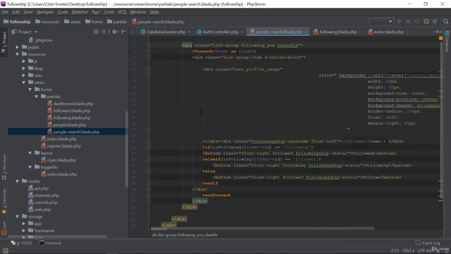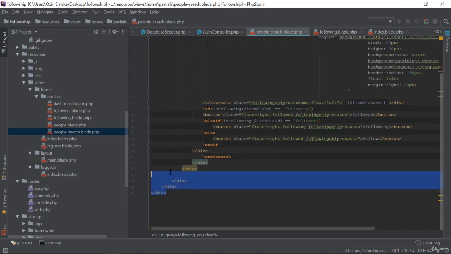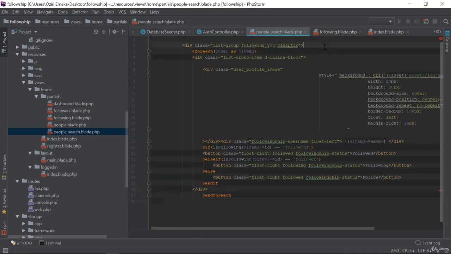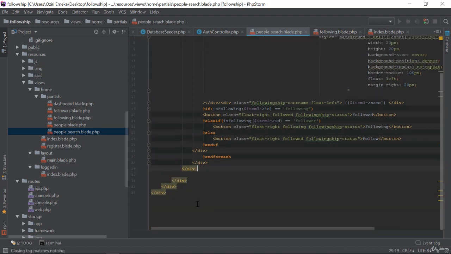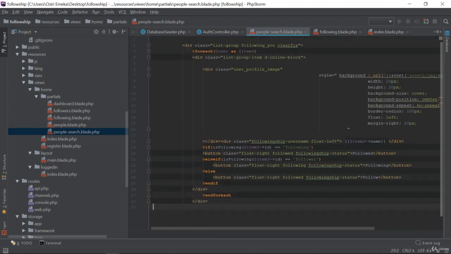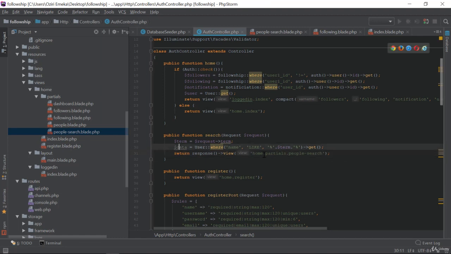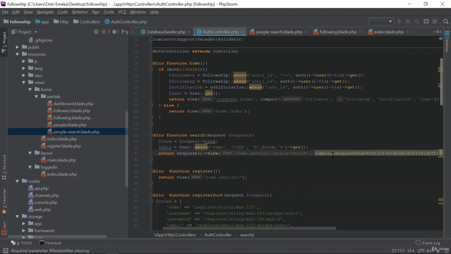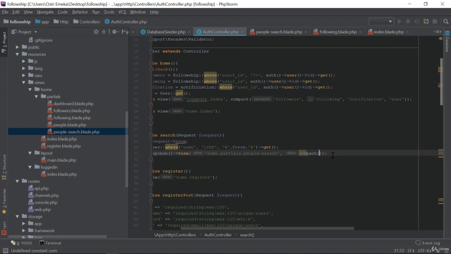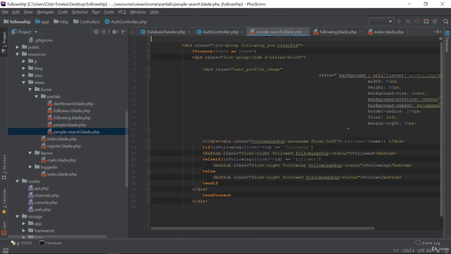So we have the div class and the foreach right there. Literally, we just want the foreach. So let's just have that closed up correctly. Great. Now, one thing we need to do is to change this to data. And to make sure that, because we are sending this data right here, we need to send that through compact data, and also we should send the term the user is searching for.